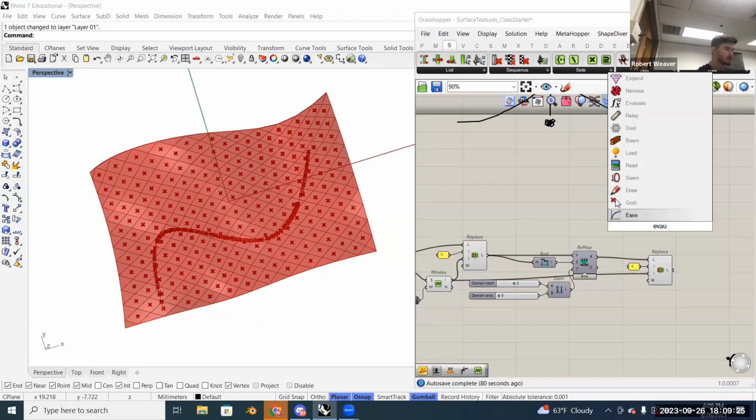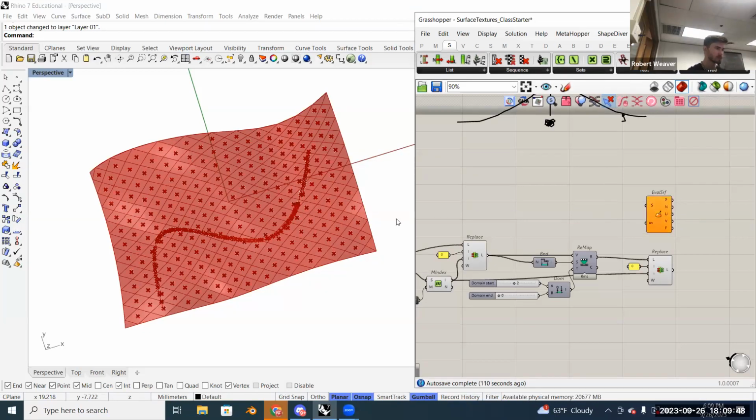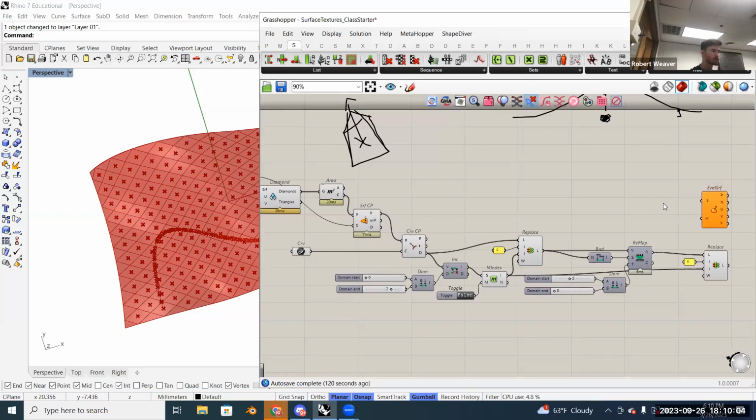So to do that, we can use this evaluate surface component. So this little hemisphere with a point coming off of it. And evaluate surface has 2 inputs. It has a surface and then it has UV inputs. So we have the UVs from earlier, and clearly we have the surface from the very beginning. So this will come back in a second to those other values we just found.